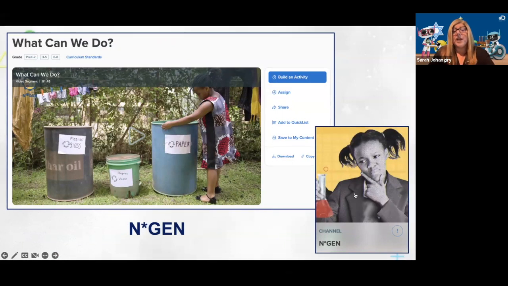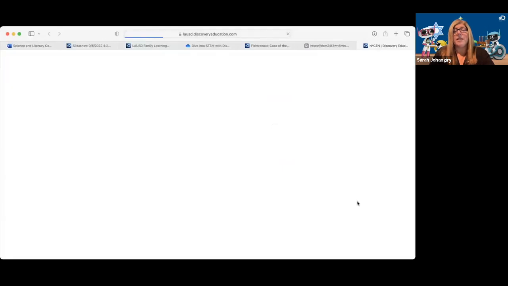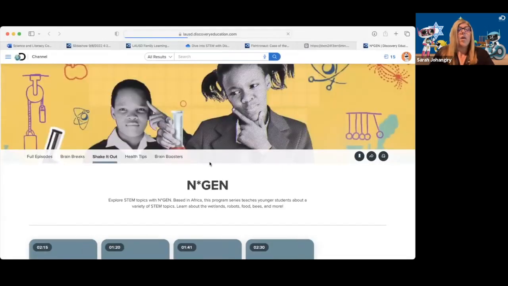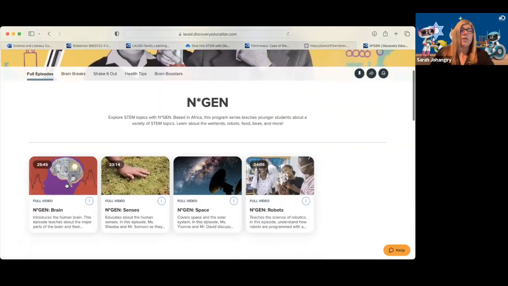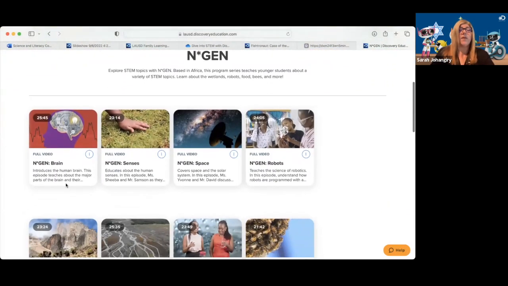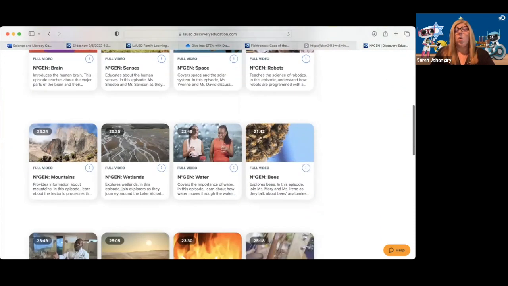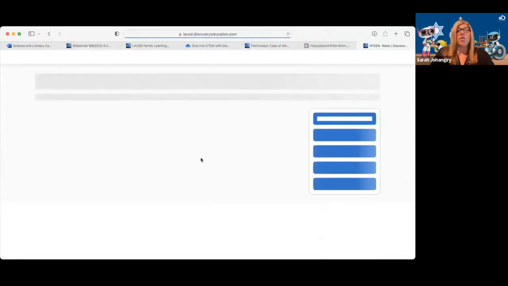So Engine is, again, a series based out of South Africa with several different units or episodes. So if you come up here, you'll see the different tabs at the top. You can go into full episodes and there's different topics that they focus on: the brain, the senses, space, robots. You'll see here water, which is such a local thing that we are always concerned about here in California. So when you go into any of these videos, they're segmented.